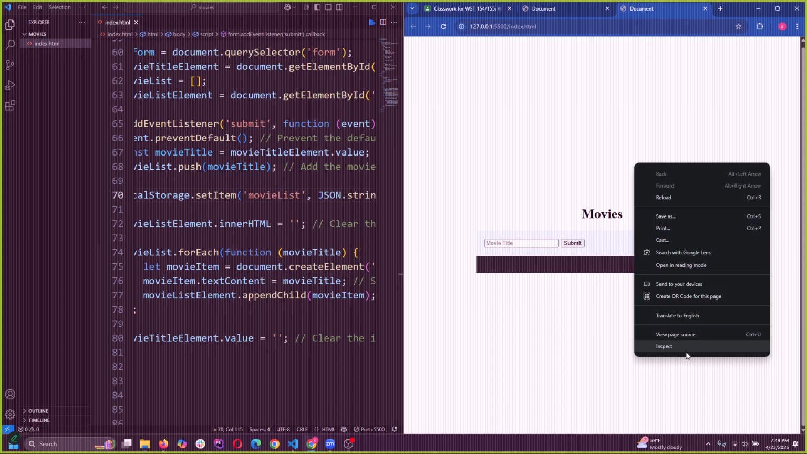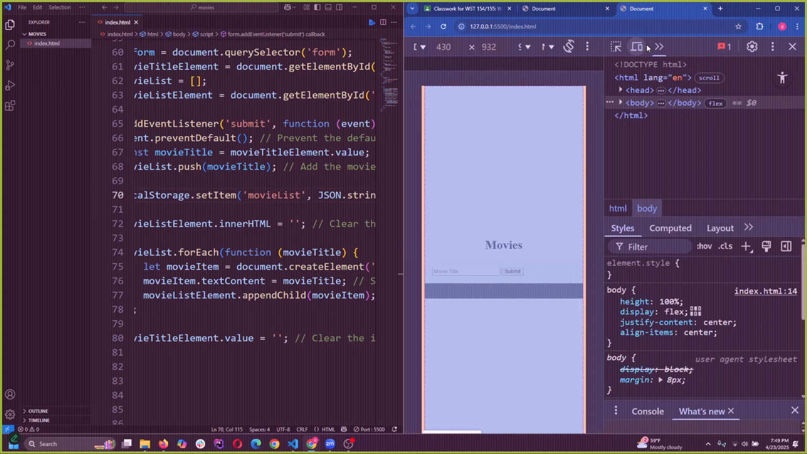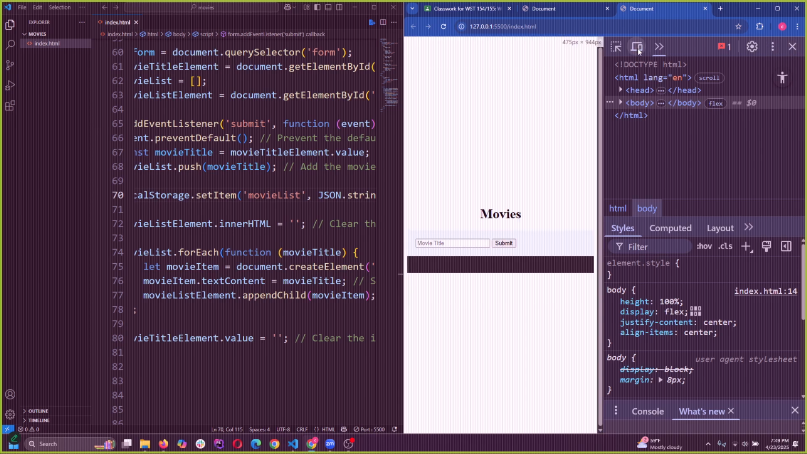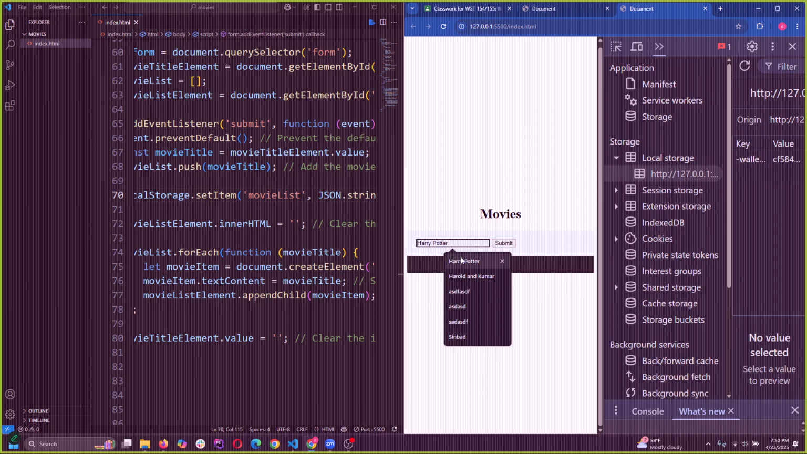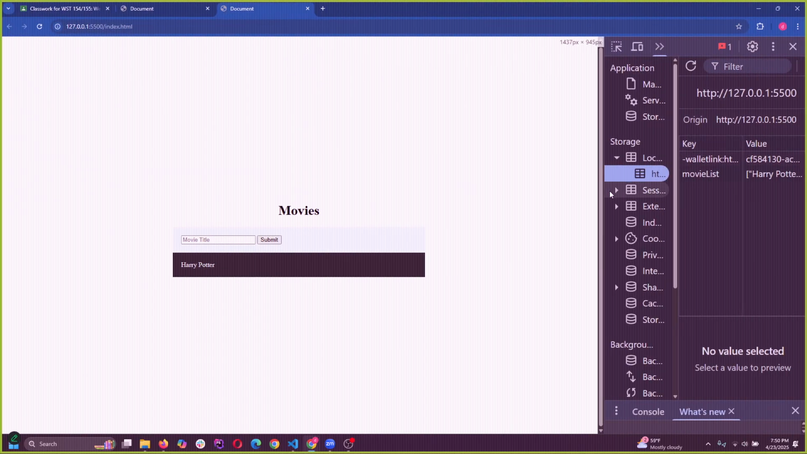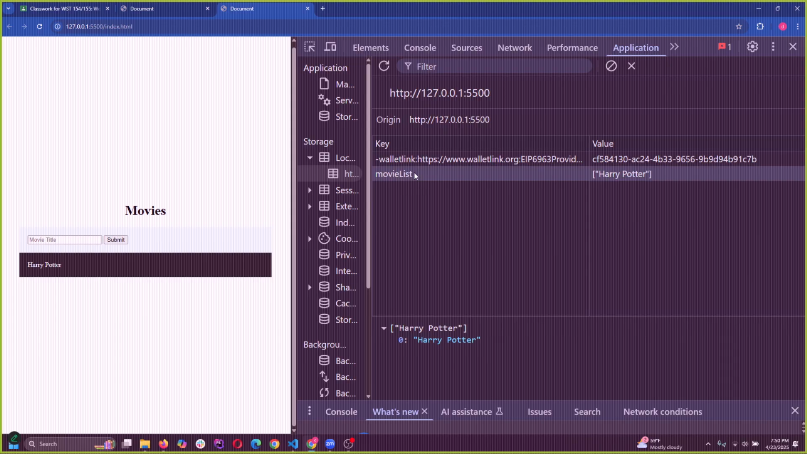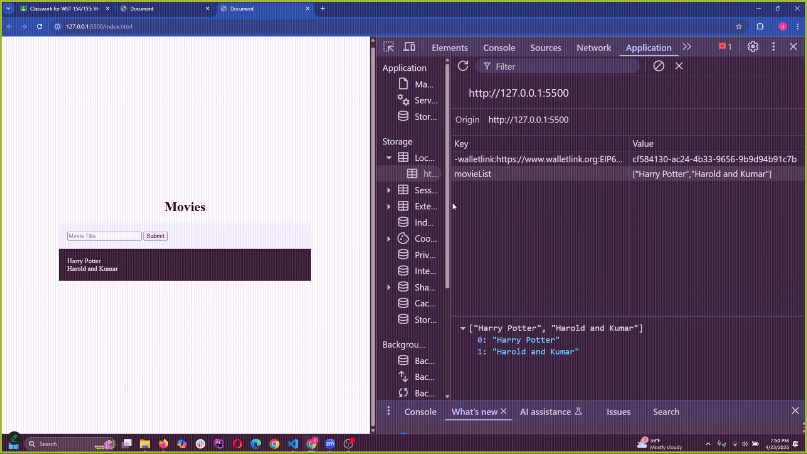So if we inspect, well, it's not there yet because we haven't actually added anything at this point. Right, but let me add something like Harry Potter. There we go. So now inside my local storage, we have a movie list. And inside that, we just have Harry Potter. Let's add Harold and Kumar. Now we have Harold and Kumar in there. And Sinbad.